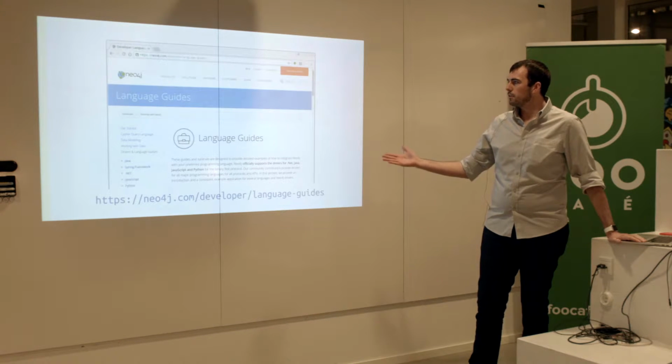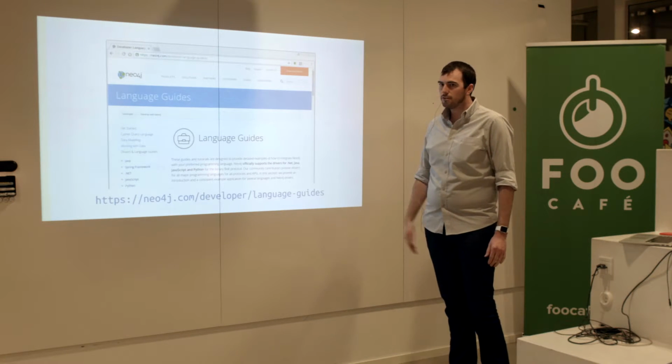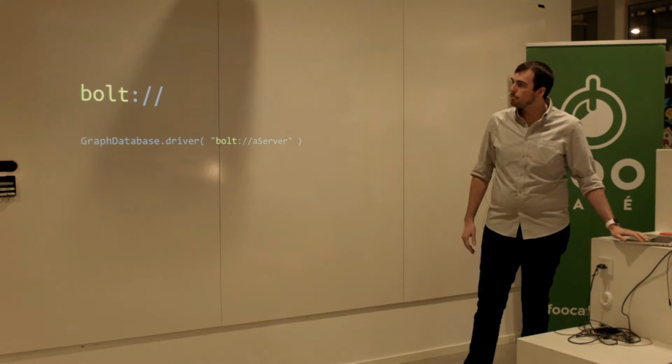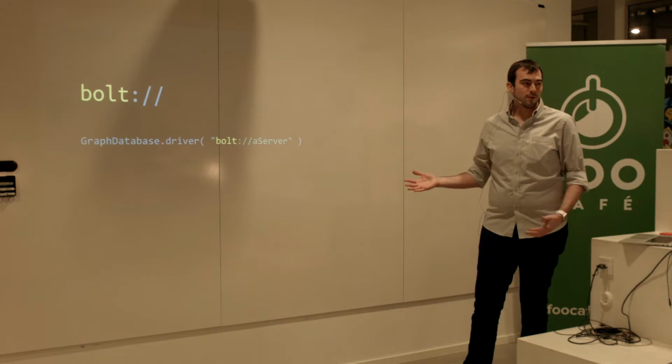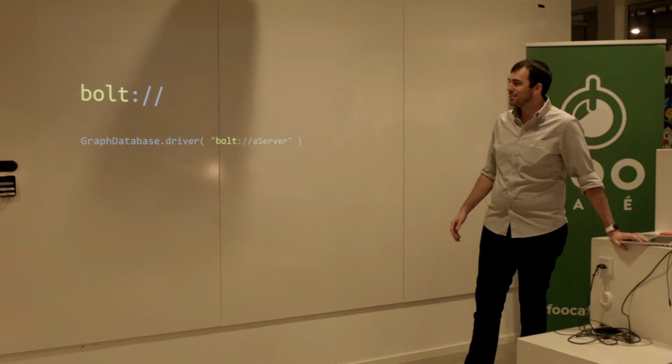You can find out more online at neo4j.com/developer/language-guides. Or you can pay attention for a bit longer, because I'm going to explain as a demo how to do it at the very end.